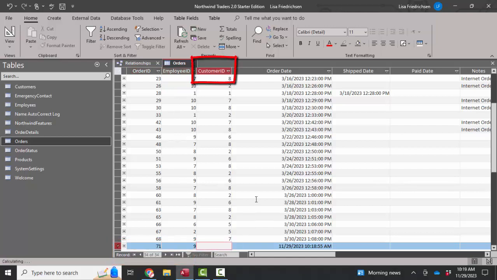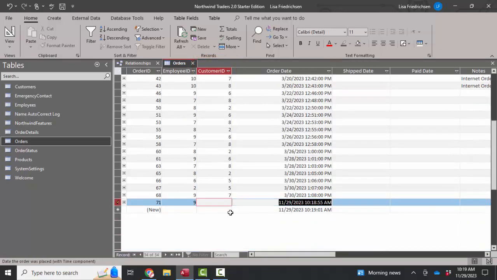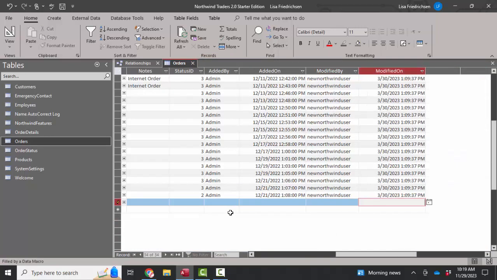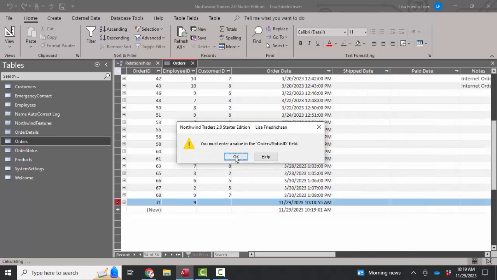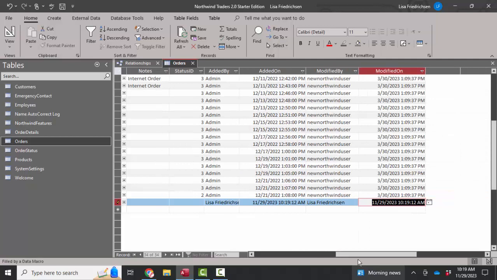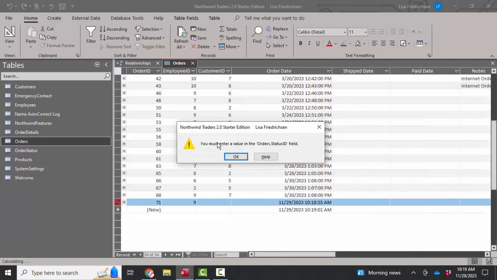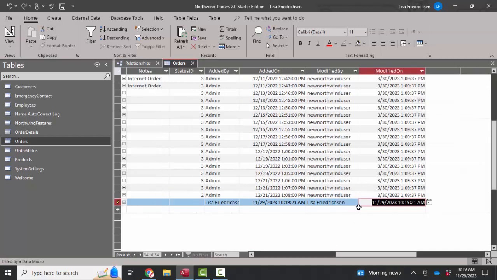I'm going to skip the customer ID field. That's the foreign key field in the orders table. And then I'm going to continue to tab through all these fields. A lot of them are filled in automatically by data macros. And I'm getting a message that says you must enter a value in the order status ID field. Okay, so let's go over to order status ID. Okay, let's enter a status of 2, whatever that means.